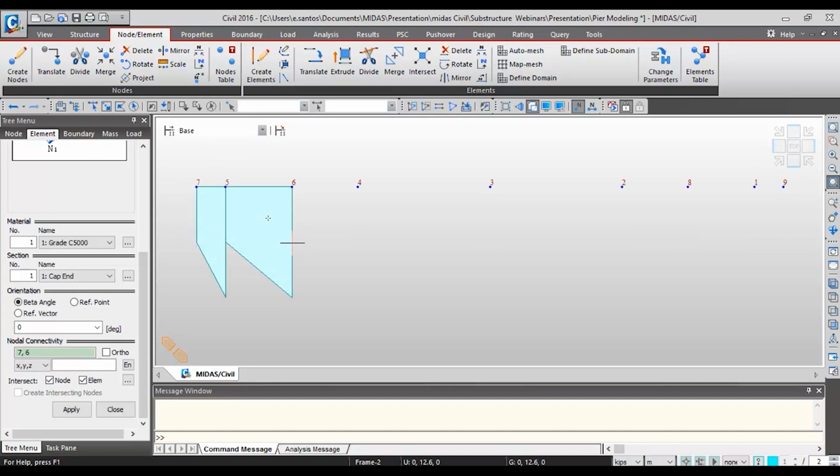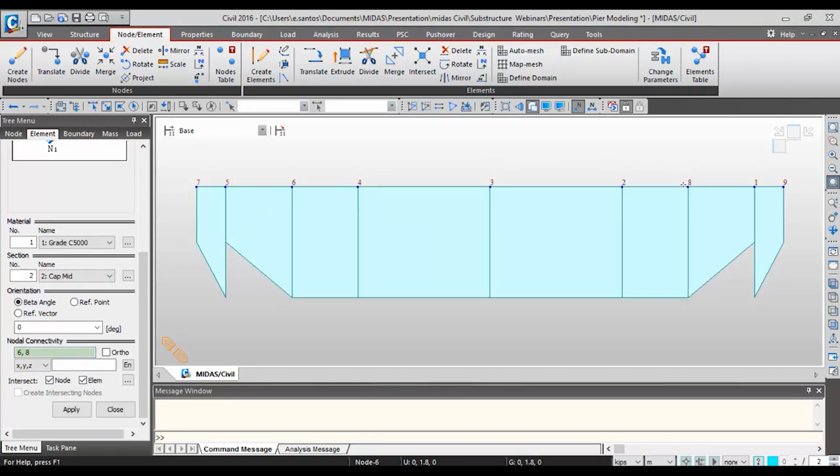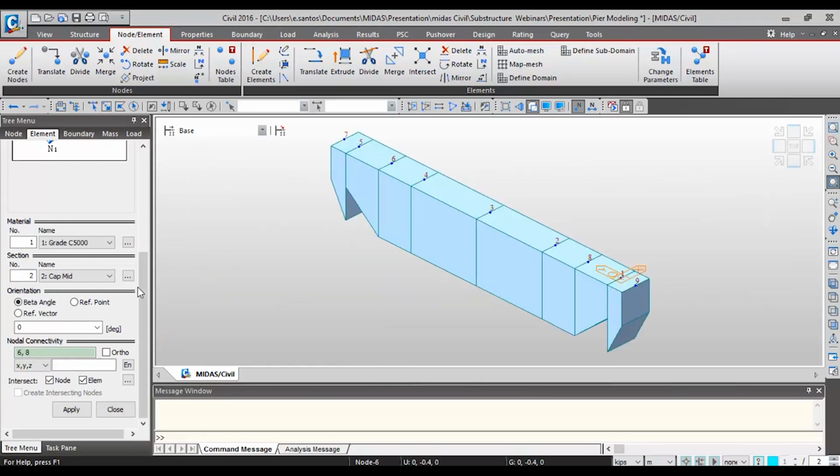So from left to right, this part right here, and from right to left, these 2.6 meters on the left, on the right side. From there, what I'm gonna do is I'm gonna create the mid cap. I'm just gonna change the section right here for cap mid, and then I'm gonna start it from here until the end, which is gonna give me something like this. Let me just change the view so you can have an idea of how it is looking right now.